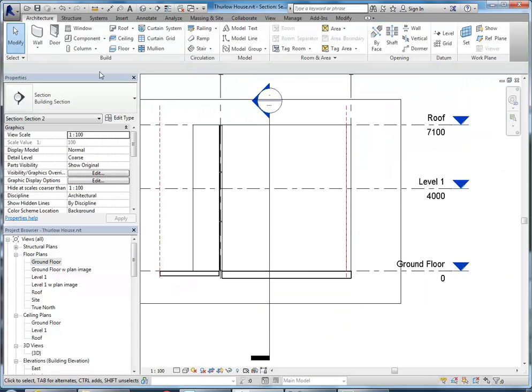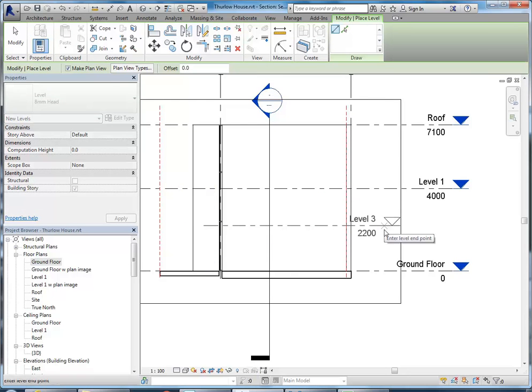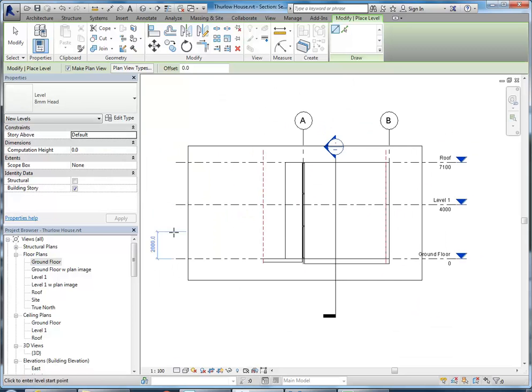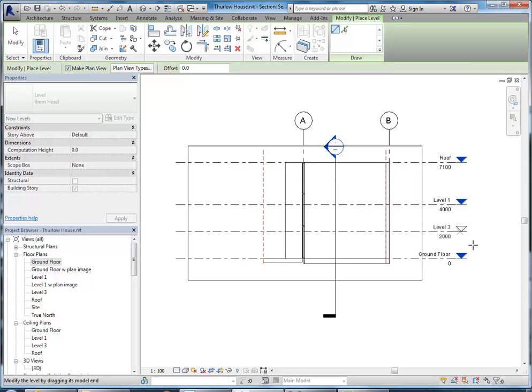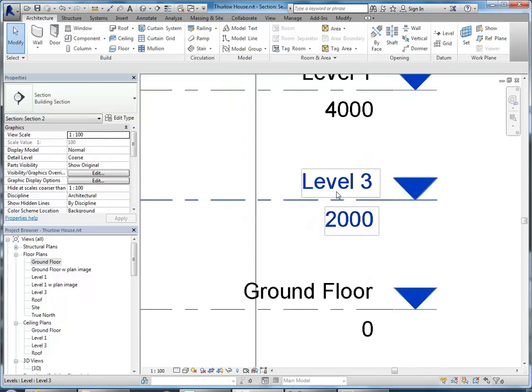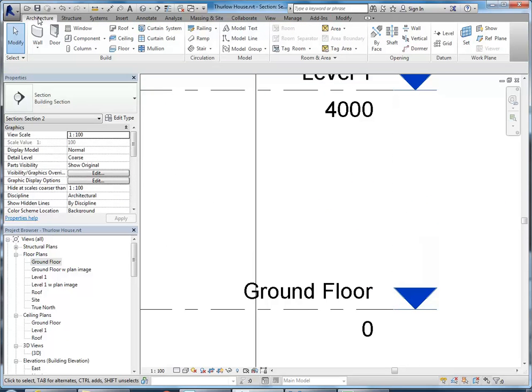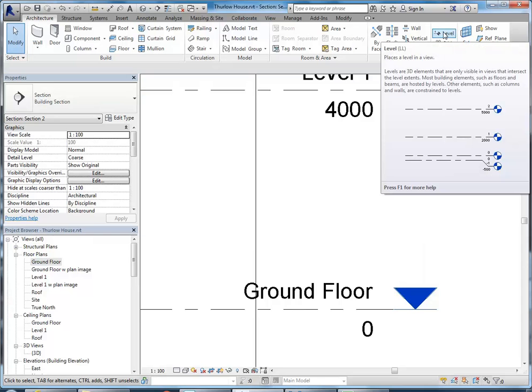So I'm going to draw in a level, like I was saying, going left to right. So I'll just zoom out a bit so it's a bit clearer. Left to right, and so on the architecture tab, you have the level tool just above grid.